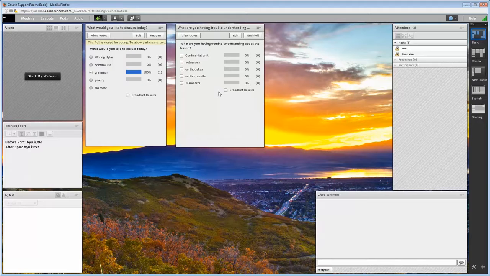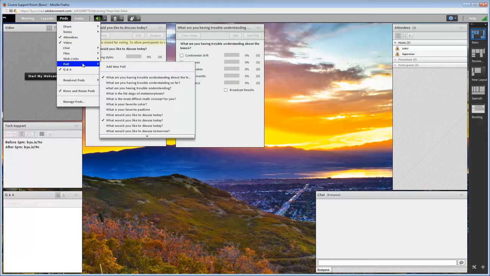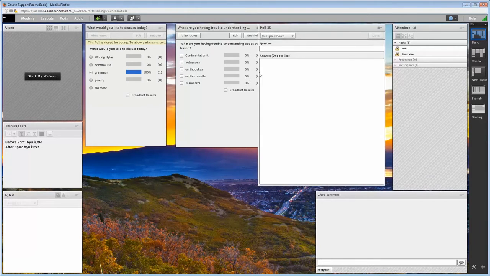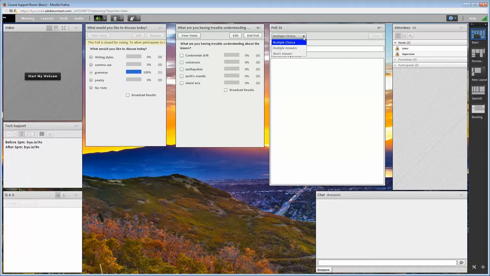Okay. The final kind of poll we can create is an open-ended or short answer poll. So once again, we'll go up to Pods, select Poll, Add New Poll, and then this one's a little bit different because it is open-ended. So we'll go down and select Short Answer, and then this kind of poll is great for gathering feedback.